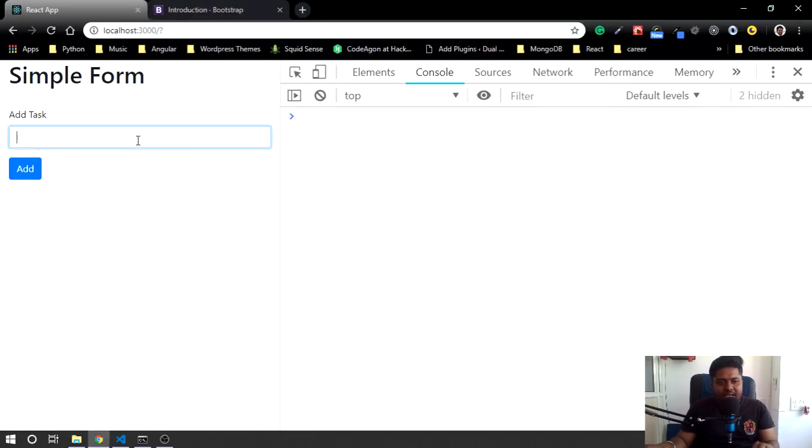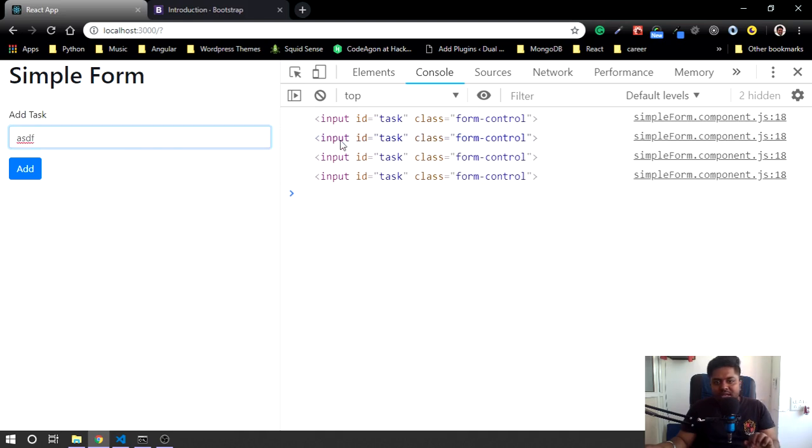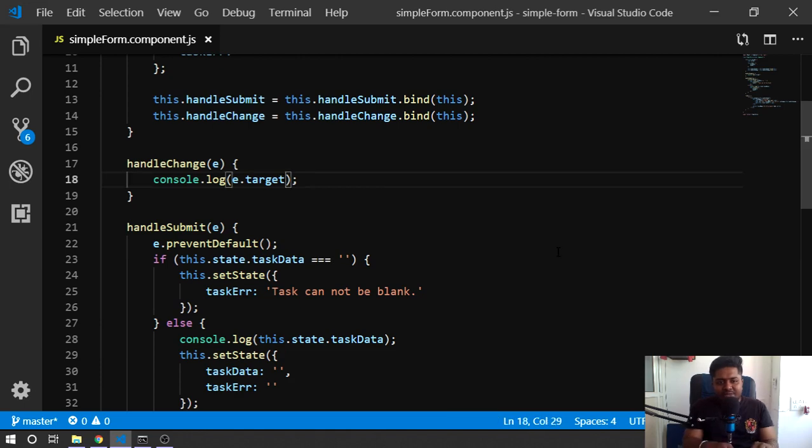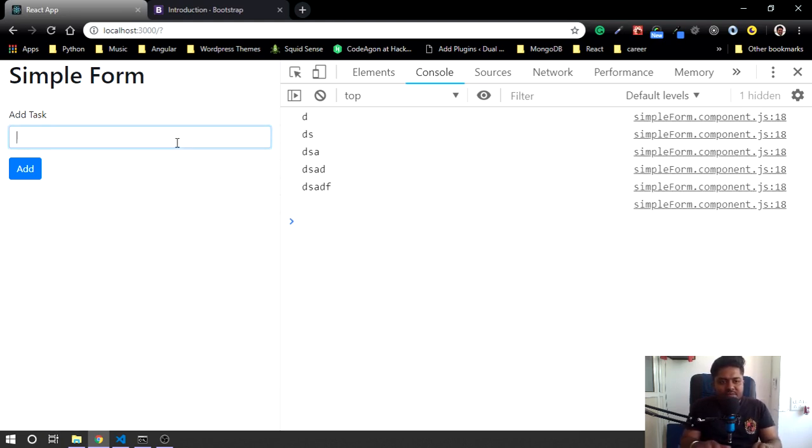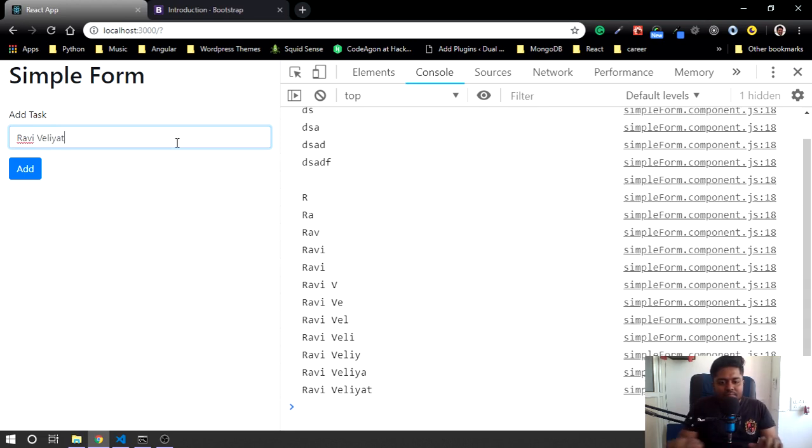So if I go for this, you see that I get the whole input. And if I just want to get the value of this target, I simply go for e.target.value. That's it. So now if I try to type something, you can see that it gives me the value, right?